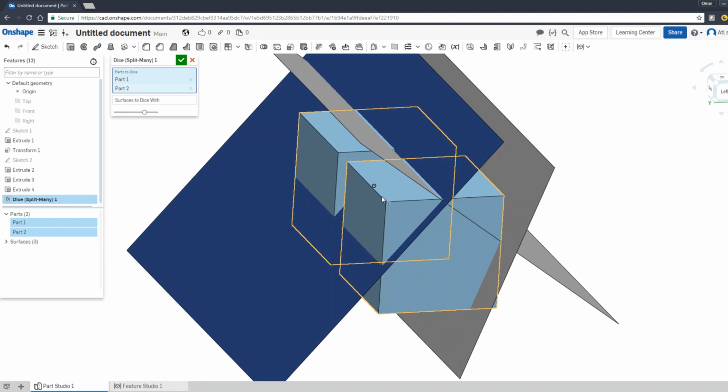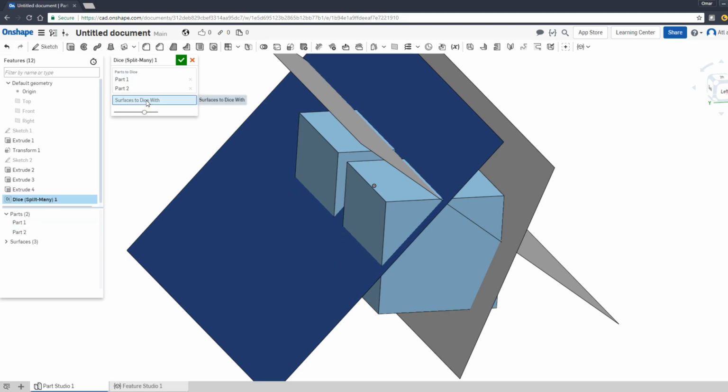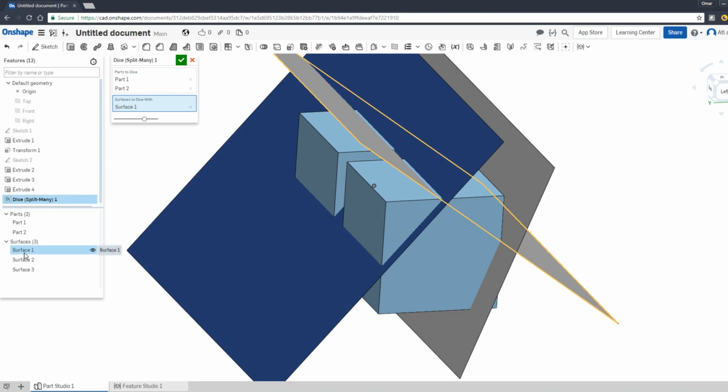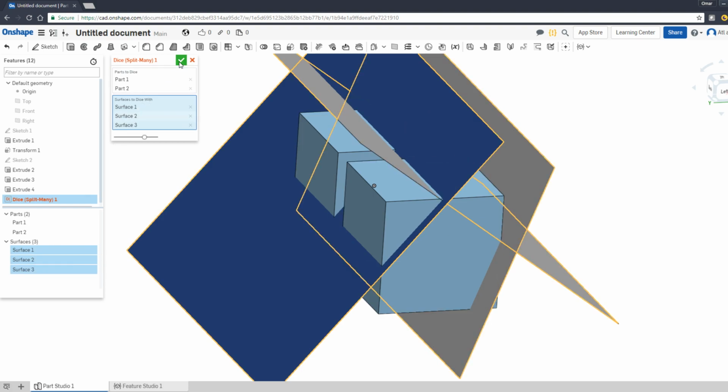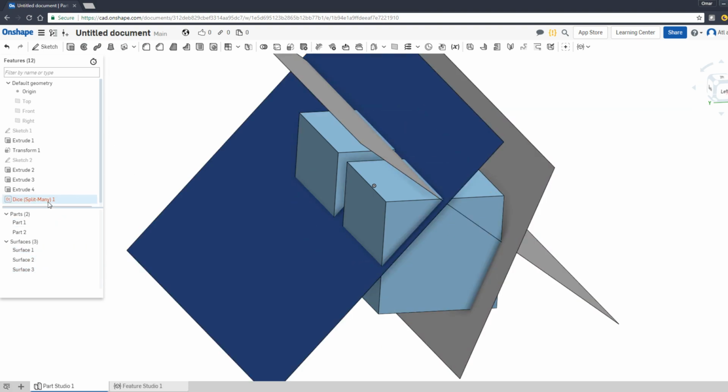Like there's nothing. Surfaces to dice with. You notice this is not pink. I mean, it should be required, but we don't have to worry about this. Notice I shouldn't be able to pick parts because we restricted this to surfaces. So I should only be able to pick surfaces. So if I choose surface 1, I get an error. And 2 and 3. I'm not sure what's going on.